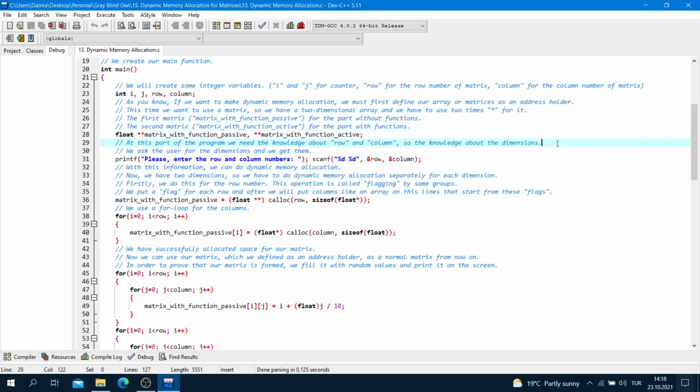Now, at this part of the program, we need knowledge about the row and column, so the knowledge about the dimensions actually. We ask the user for the dimensions and we get them here. Printf, please enter the row and column numbers. Scanf, percent d and percent d. The first percent d represents the row number and the second percent d represents the column number, and semicolon.